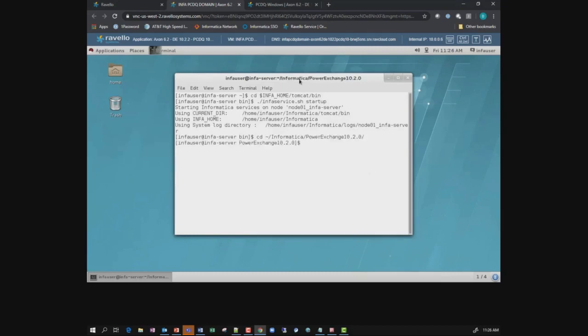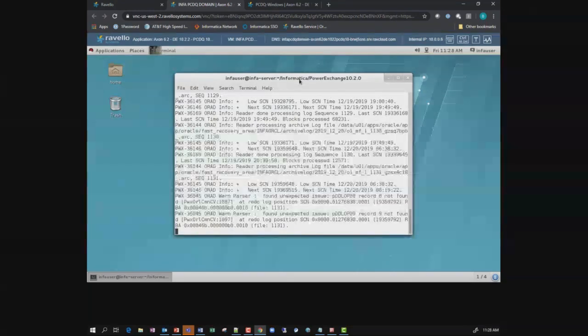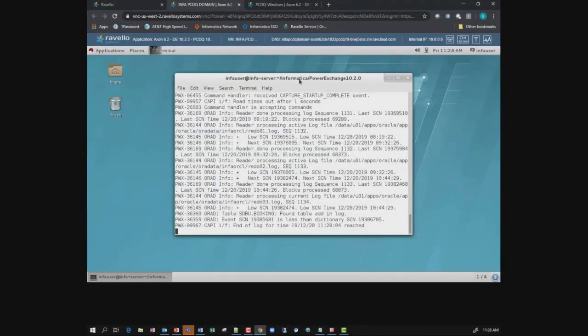Here's the Power Exchange directory on the server machine. Let's start the logger running. Yes to confirm that it's a warm start. That means it automatically goes to where it last left off reading in the Oracle logs. And normally this process would be something running in the background. So now we'll minimize this.